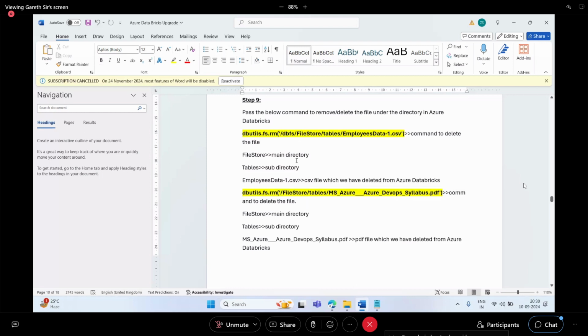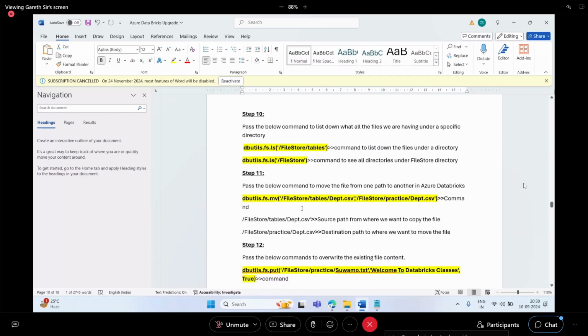Okay, see here, dbfs is the main directory, FileStore is the main directory, tables is a subdirectory, employees data 1.csv is a csv file which we have deleted from our Azure Databricks. I have given the details of the input parameters we are passing here. So this is all the dbutils library, guys.